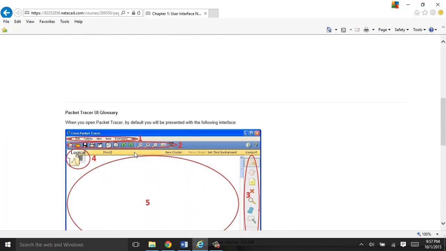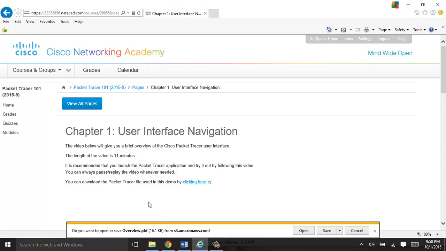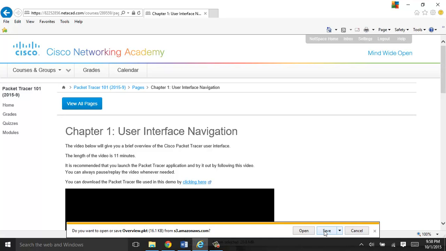And then there is a file that you would download and look at while the video is playing. So you could click here, walk through this self-managed tutorial. It's pretty easy to do. You can click that file. It'll download your first PKT or Packet Tracer file, overview.pkt. And then when you download a file, you can just double click on it and it will open it for you. So here I can do save. You can open folder, just open it.